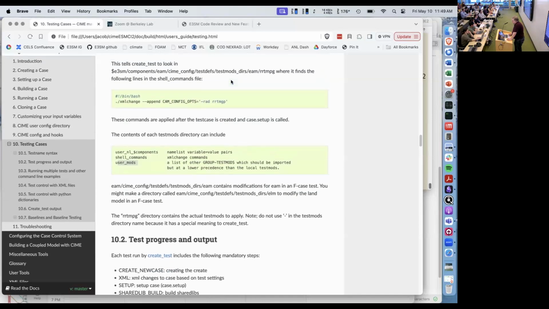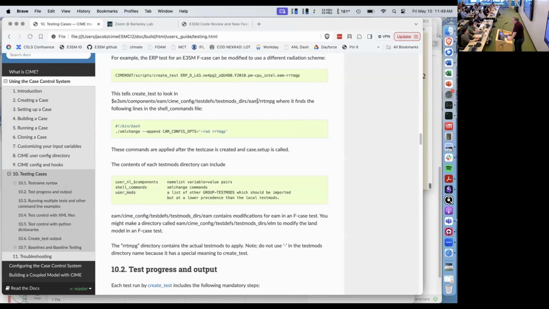And the path is a little long for these. I actually think it's too long. But because you're testing an F case, it'll look in EAM scene config for the testmod. And because I'm going to alter something in the atmosphere, I have another case of EAM in this path. If I was going to maybe alter something in the land model for an F case, I might put that under an ELM subdirectory in this EAM directory. So the path naming is a bit convoluted, but these testmods do allow you to test even more things about the system without going through the hassle of making a new comp set.